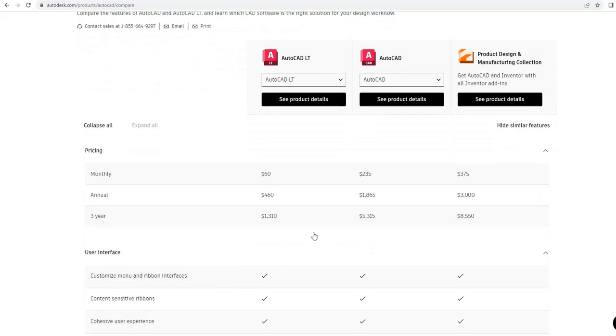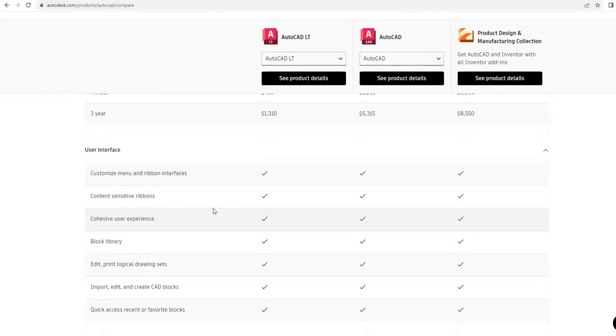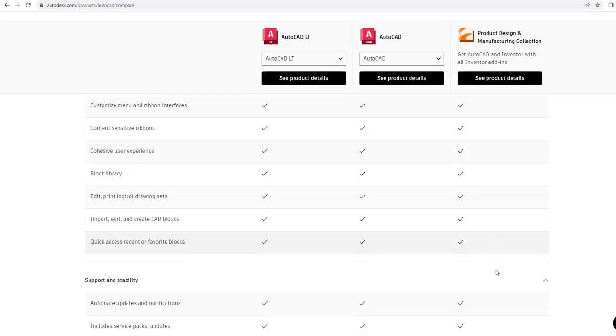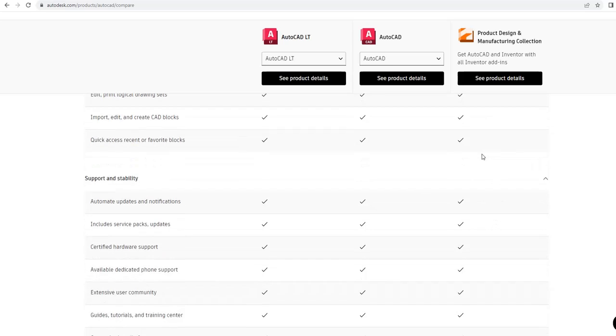So as far as pricing, AutoCAD LT will be the cheapest, $60 per month versus $235 for AutoCAD versus $375 for a collection of product design manufacturing. As far as the user interface, they're very similar as you see: AutoCAD LT, AutoCAD, and the collection of software for product design manufacturing.